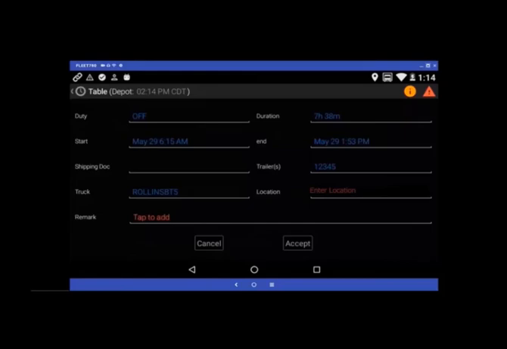Now you're taken to the Details screen. Make sure all the blue fields are correct. Any fields with red text require you to fill them in. In this case, you need to add a location for the event and a remark or comment. In this case, I forgot to log in, so I'll change my duty status from off duty to on duty.